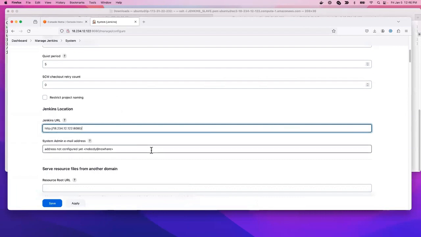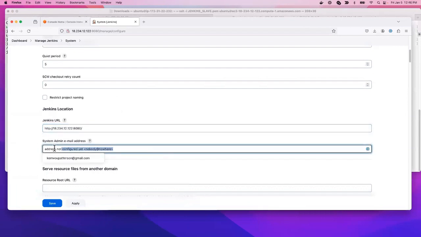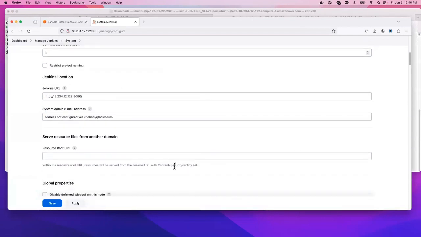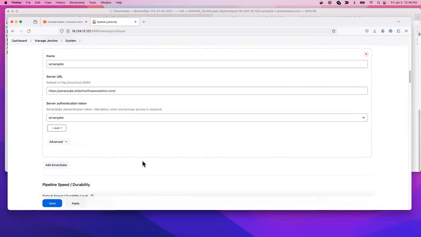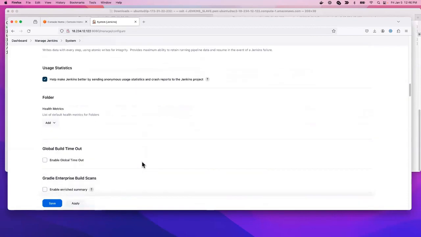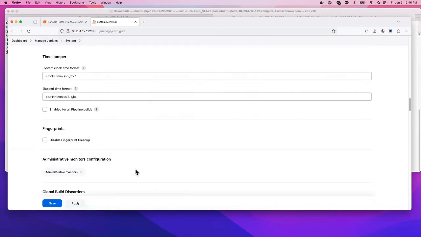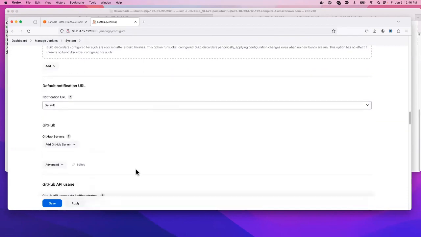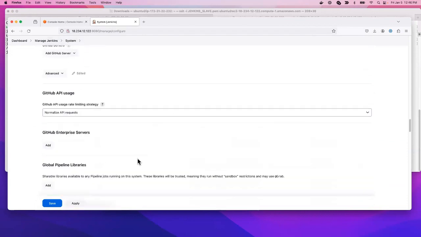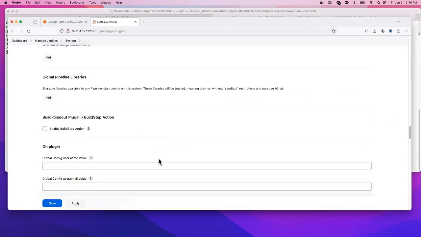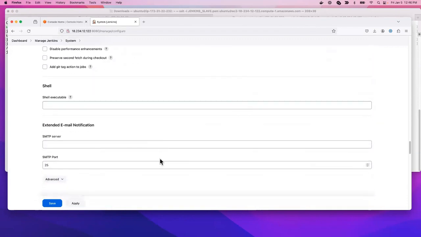For example, for the system admin email address, you can put it here. It's not mandatory if you don't want to. Also, a few more things. These are plugins. This SonarQube here comes from the fact that I have installed a SonarQube plugin. If you install Slack, you are going to have something like that too. This is for GitHub because I installed a GitHub plugin, and you can add a GitHub server here. All these GitHub options are populating because I installed a GitHub plugin.